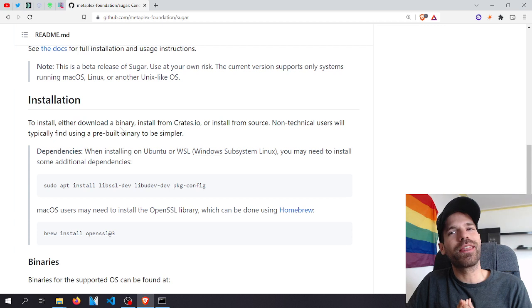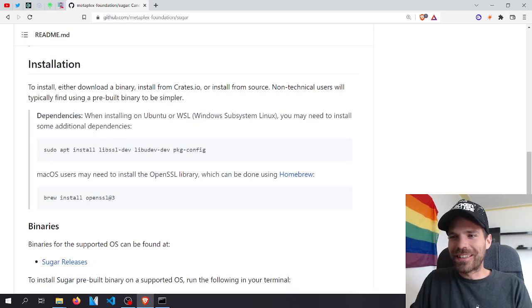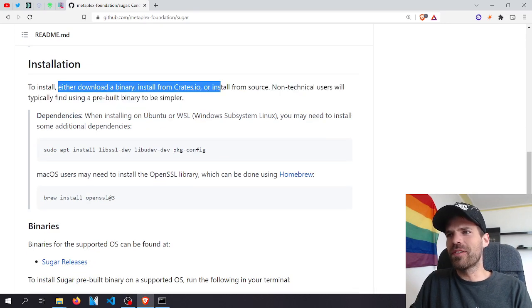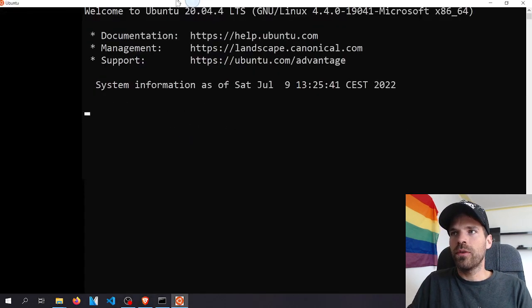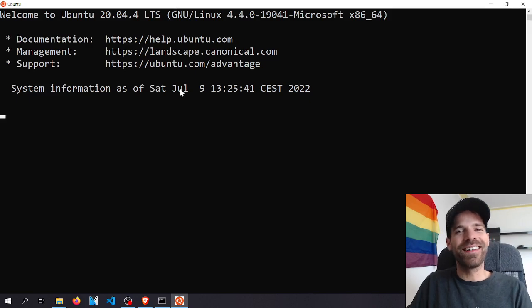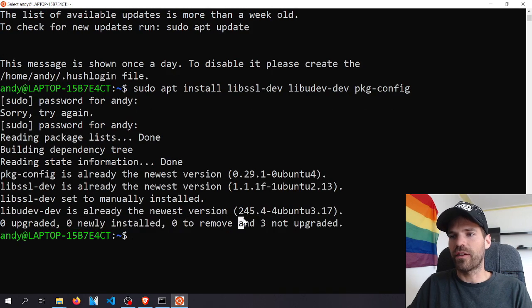And we start with installing Sugar. Okay, let's go. To install, either download the binaries or install from source. Non-technical users, well, let's do the pre-built then. But we will have to go to Ubuntu, because I don't think on Windows I get Rust to run properly. So let's go to Ubuntu, Windows Subsystem for Linux. We need some dependencies. I already have those. Okay, cool, sweet.